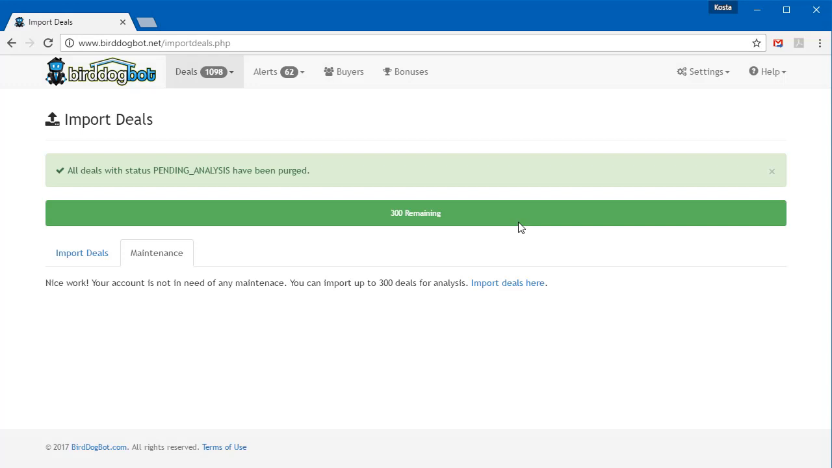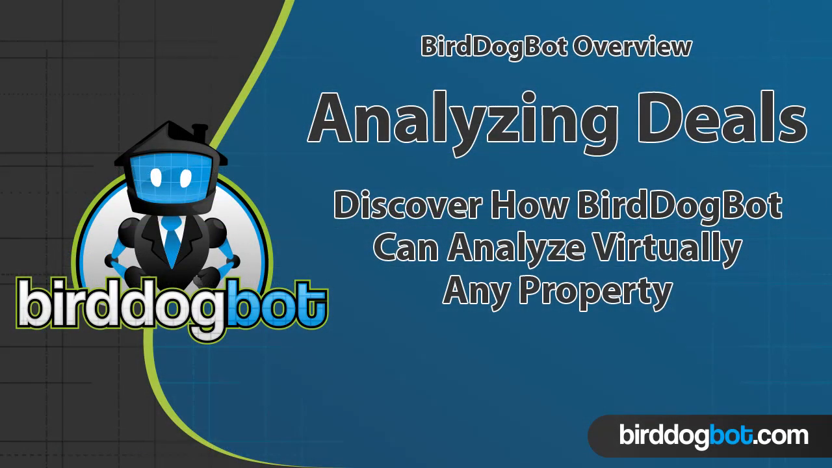If you also had some imported deals that were analyzed that turned red, in other words, they were not a deal, you'll also have a red button there, which you could use as well to purge some more deals and thereby fully replenishing your import quota. And that is how easily you can analyze your own deals using BirdDogBot. You can add them one at a time by using the Add Deal page, or if you have a bunch of them, you can use the Import feature and bulk import them all at once.